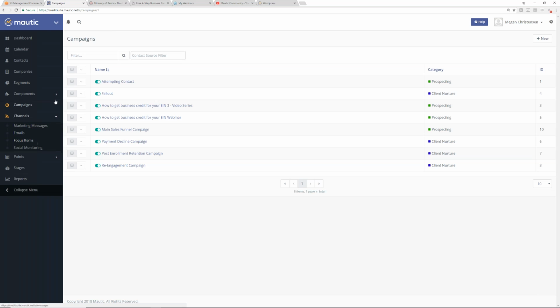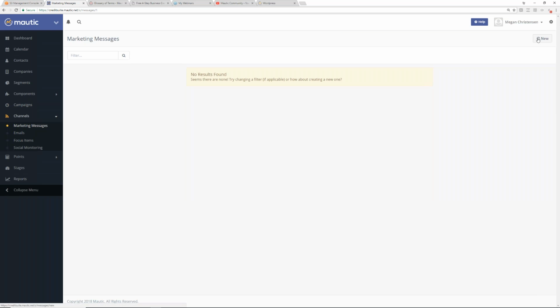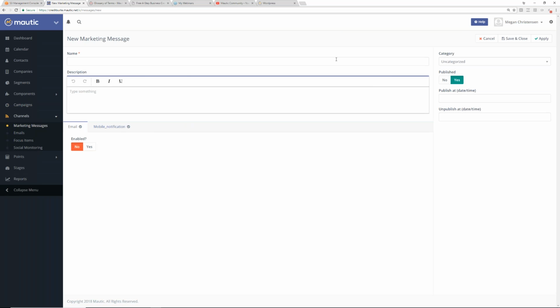So let's dive in a little bit to channels. So channels, marketing messages. With marketing messages, you can basically set up different messages based on their actual preferences. So remember I talked to you about preferences earlier and showed you how to change preferences. I don't have SMS text messages, but this is where we're saying that we actually only want them to get these messages based on the preference they choose.